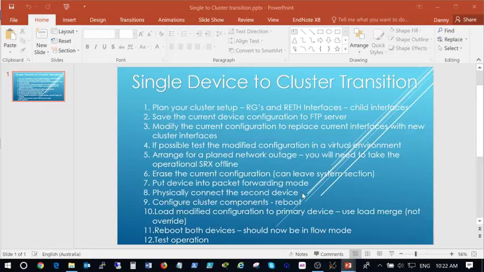Now we're going to physically connect the second device, have it all nicely set up in our rack, everything powered up, nicely connected. Then we're going to go and configure our cluster components. So this is where we configure our nodes. We go into our groups, node 0, node 1, set up our management addresses. We're going to set up our cluster interfaces underneath there. We're going to set our cluster ID and node ID. All that's going to be set up. Then reboot. You may need to go ahead and, after this, set up some additional cluster components as well after you've rebooted.